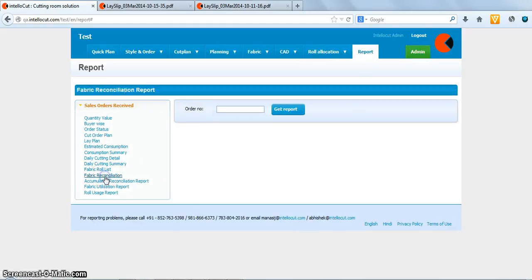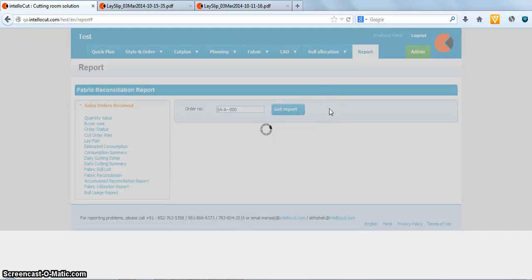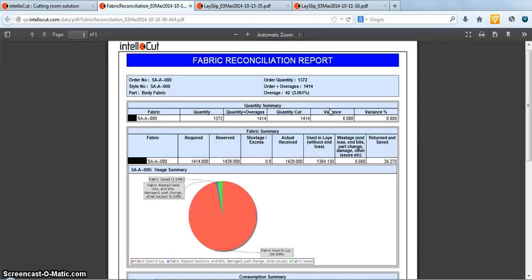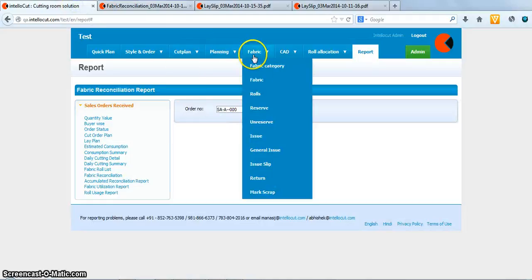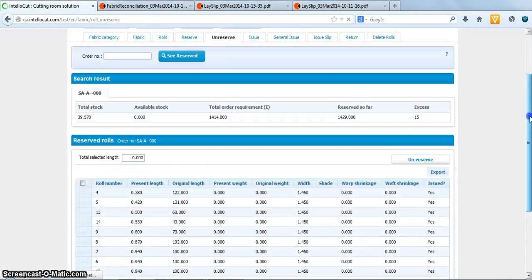So we'll go to the fabric reconciliation report and we'll see the savings. So if we take a look at it, we'll see that this green area is our fabric savings in the form of a roll. 2.54% of the total fabric is how much we saved, not in the form of small end bits, but in complete roll form. Also, if we go back to the fabric section, we'll be able to see the exact scenario.